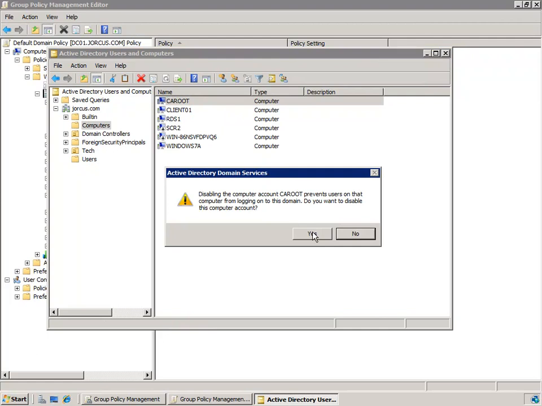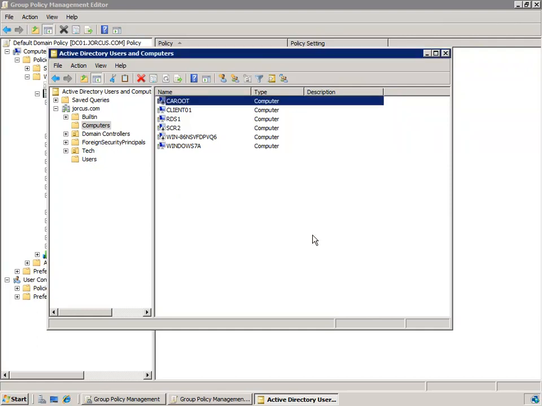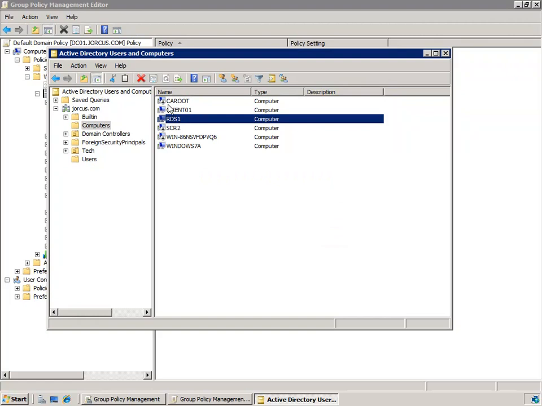Right, are we sure we want to do this? Because it's going to prevent users on this computer from logging on the domain. Yes, we do. So we'll click yes. All right, and our account's now disabled. And again, at the top here, let's just click away. You can see it's visually identifiable as disabled using that same black arrow icon we saw with our user accounts.